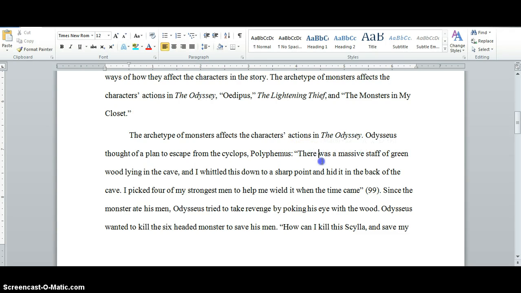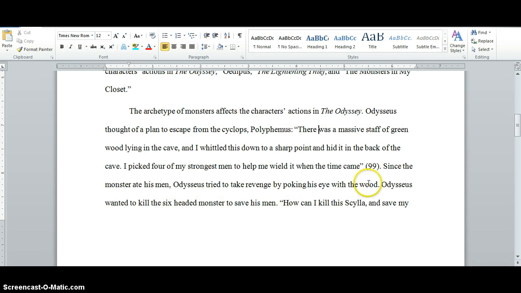There was a massive staff of green wood lying in the cave, and I whittled this down to a sharp point and hid it in the back of the cave. I picked 4 of my strongest men to help me wield it when the time came. Since the monster ate his men, Odysseus tried to take revenge by poking his eye out with the wood. Odysseus wanted to kill this.